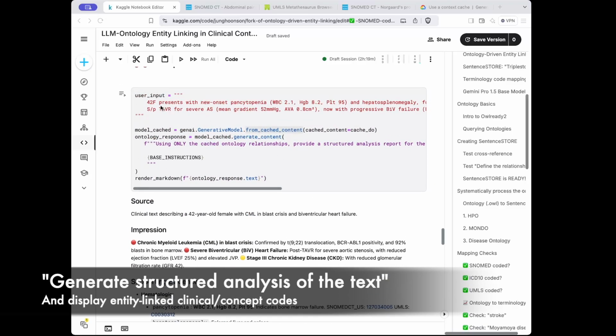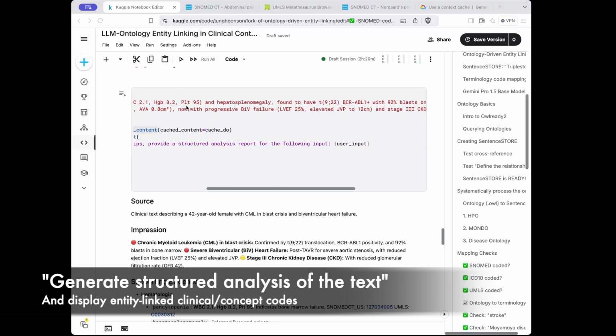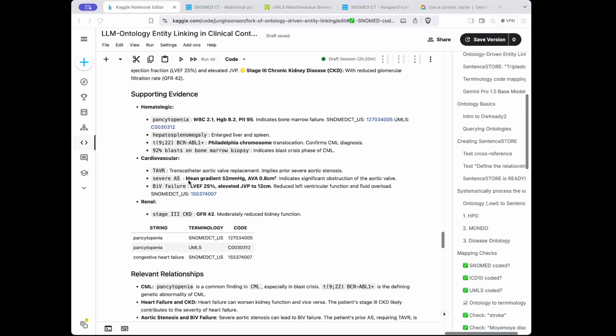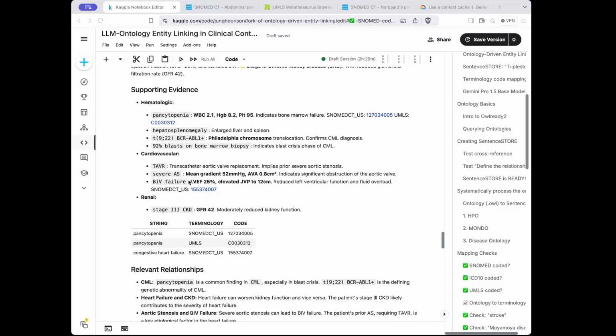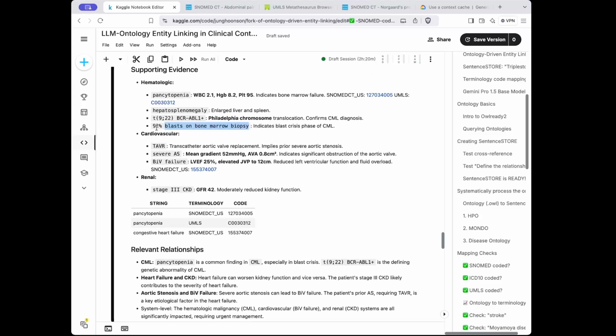This is a very complex patient with new onset pancytopenia and splenomegaly. It's a classic case of chronic myeloid leukemia with some translocation, and all the supporting evidence based on the ontology findings is listed here, which is nice. And the highlights actually suggest that these are actual concepts, which is really hard to do, showing that, for example, 92% blast is suggestive of blast crisis.